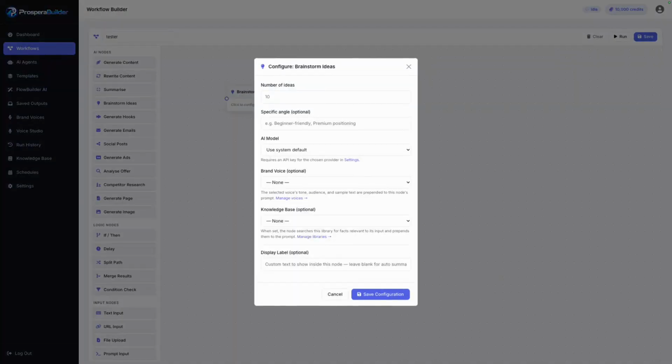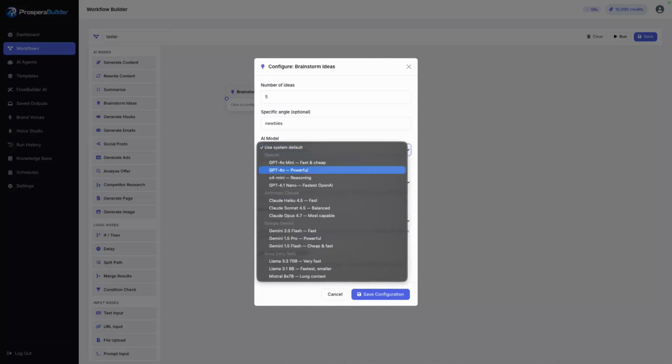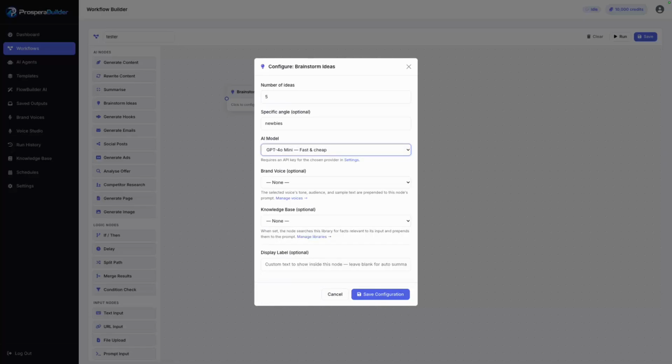So click to configure. So what you can do in there is you can add the number of ideas you want. Let's say we want 5 ideas. The angle, so this could be beginner friendly, premium positioning. So let's just say it's for newbies. Now you can choose the different AI models to use this. You can use the system default, or you can use OpenAI, Anthropic, Google, or Grok. So we'll just go with OpenAI.